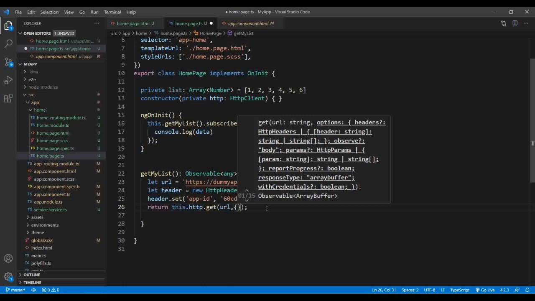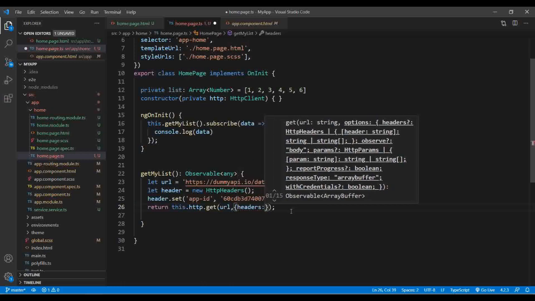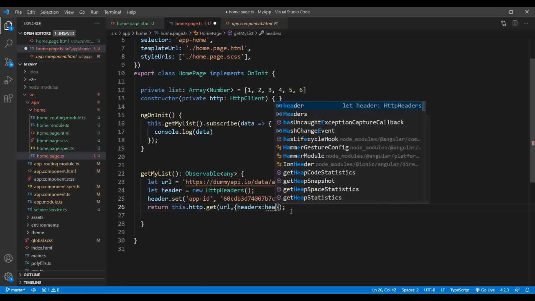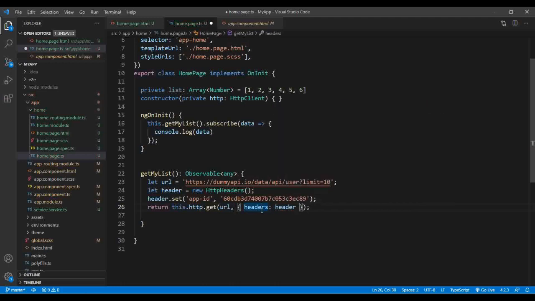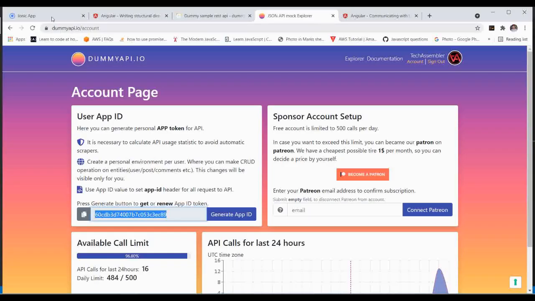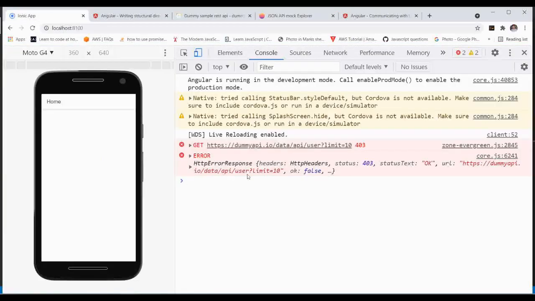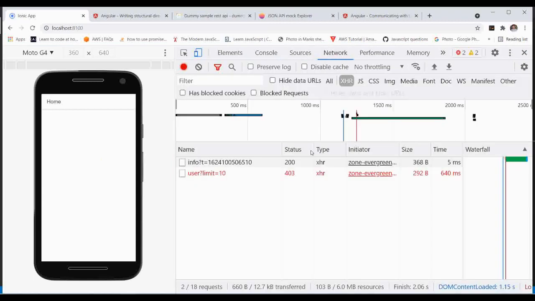We have to set the headers like this. Okay, so just this headers keyword with header options. This is the keyword. We actually need to type it like this, with the header that we have created over here with the let keyword. So let's hit it, and it again gets the error. Okay, so now what?